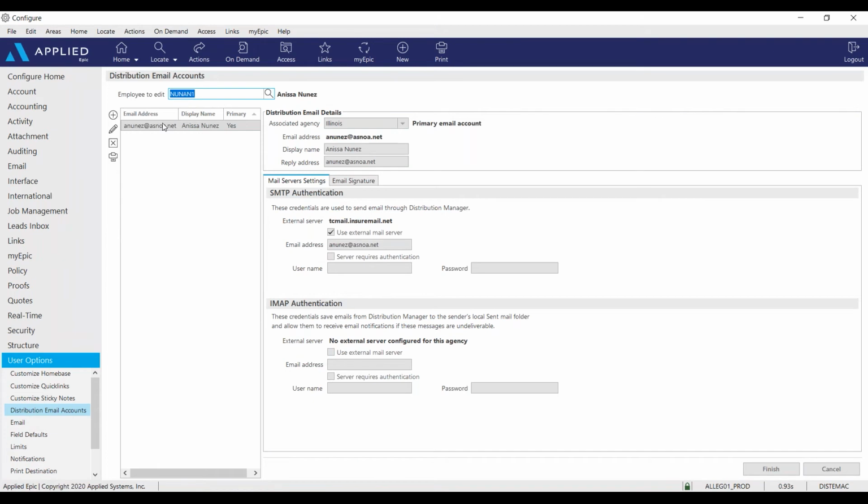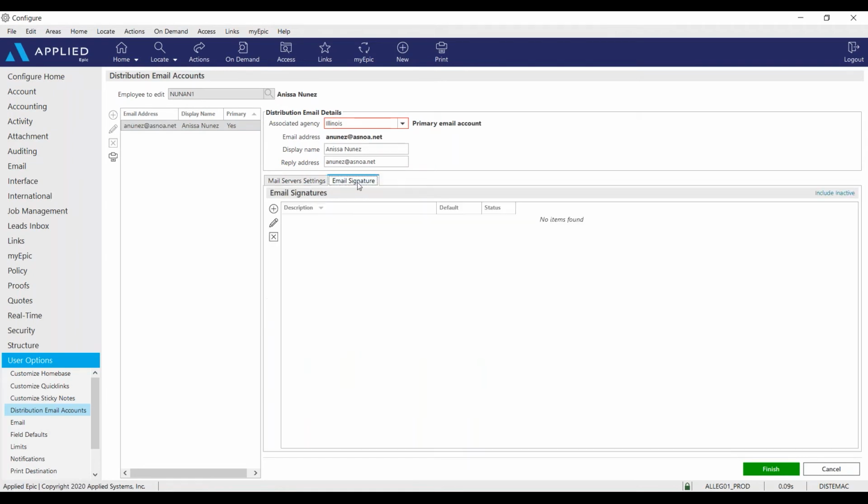Okay, the distribution email accounts page should pop up and your name should be selected. Next, go ahead and select your name and email address and click the pencil to edit. What you can do now is edit the email signature tab, and under the email signature section, go ahead and click the plus sign to add.